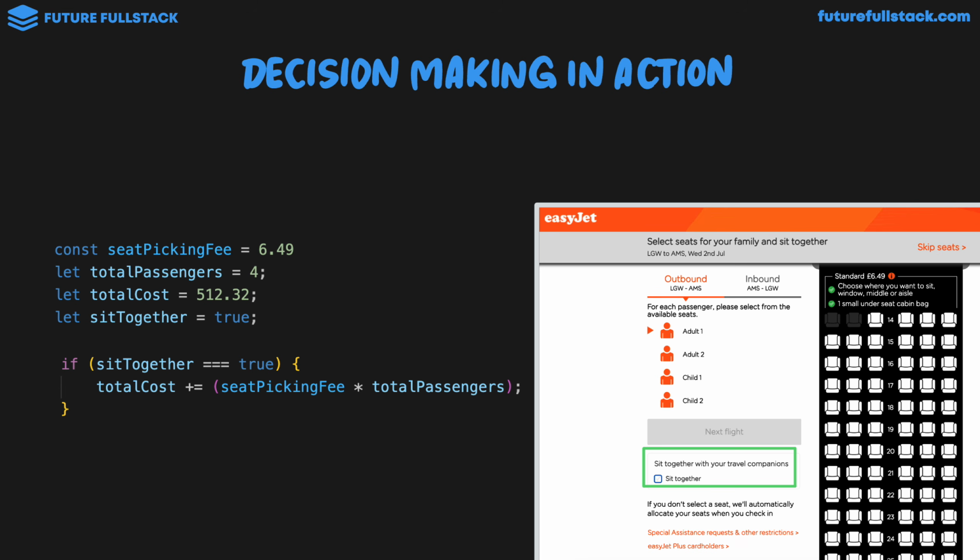The longhand of writing this would be totalCost equals totalCost plus the seat picking fee multiplied by the total passengers. But this is a great use case of using the compound assignment operator, where I'm just adding onto the total cost if the user does want to sit together. So if sitTogether is equal to true, this if statement updates the total cost, where the seat picking fee is $6.49 and the total passengers is 4, which would give us a new total cost of 538.28. And then we could output this to the console using our template literals.